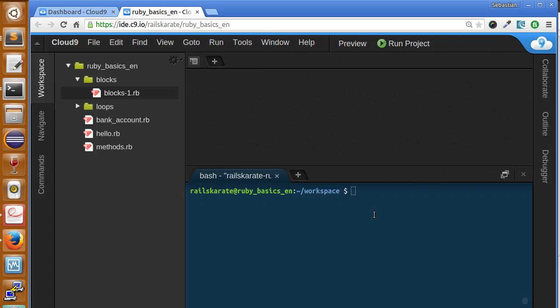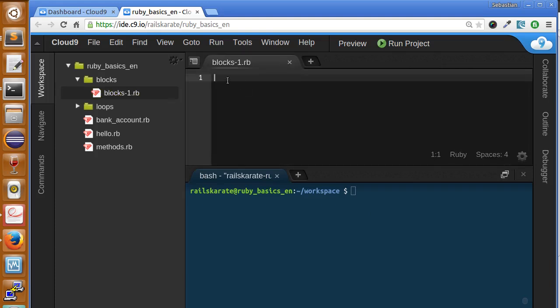So let's get started. I already created a new folder called blocks and a file blocks-1.rb. Let's open it and let's make our first approach to Ruby blocks. First, I'm going to create a function called say something.